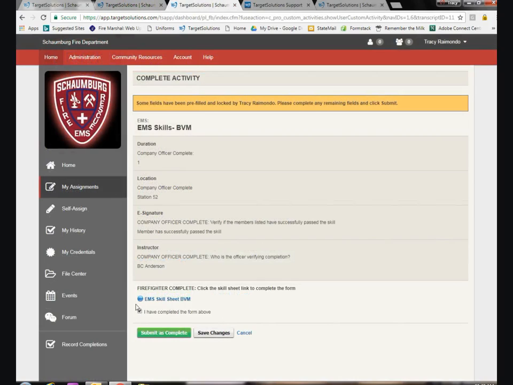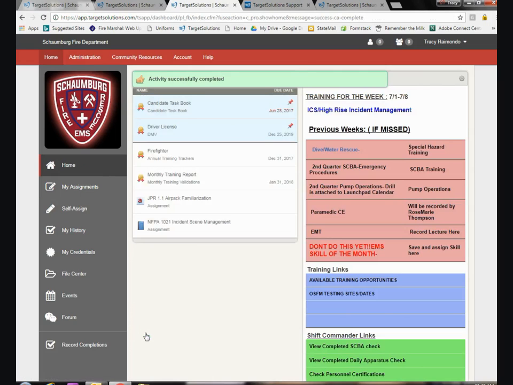This forms your electronic signature. This is your instructor's electronic signature. And the whole thing is going to be saved. Once you hit submit and complete, it's going to be documented as training within Target Solutions. So what we have done here is we have completed a skill sheet with both an electronic signature from the officer and from each individual person. We've completed the whole check sheet electronically, and we've documented it as EMS training within the documentation program.